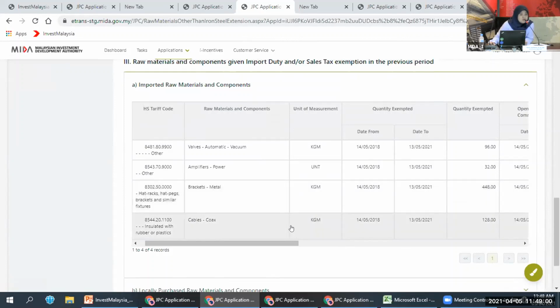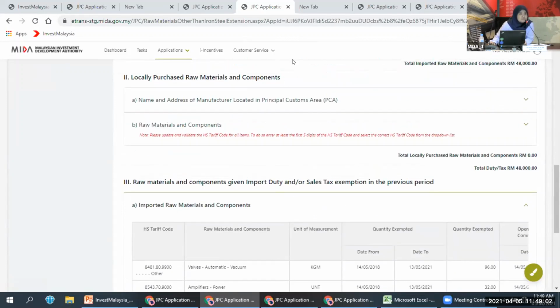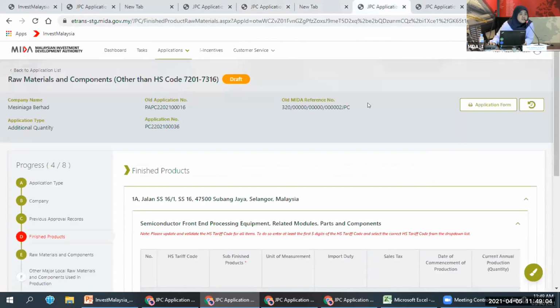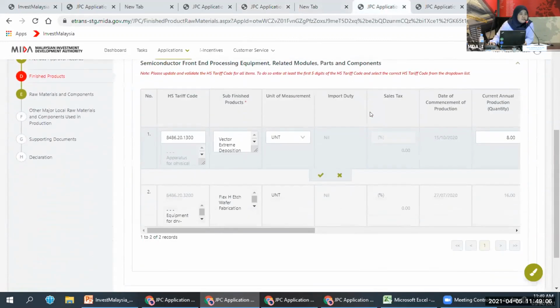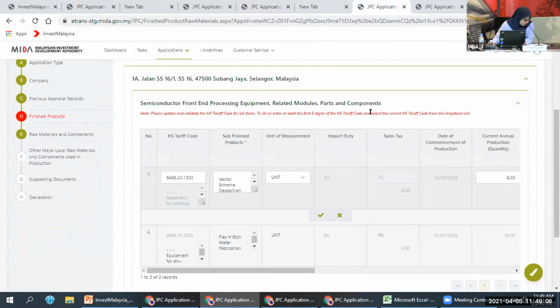Okay, I think that's all for the extension application. Okay, next is the additional quantity application.